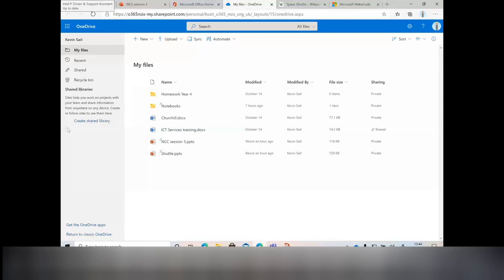We have on the screen in front of us a few documents: a couple of folders, 2 Word documents and 2 PowerPoint documents. The idea is that anything you store in your OneDrive space is entirely private unless you decide that you want to share and collaborate with somebody. Even at that point, the sharing and collaboration is down to you, what you want to share and in what way. If you take the ICT Services Training document, which is shared, I determine whether I want the person I'm sharing it with to only view it, or to be able to collaborate with me in real time.